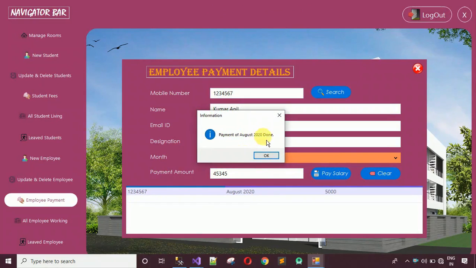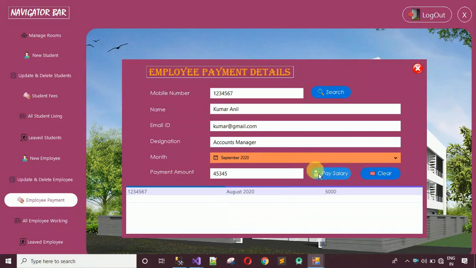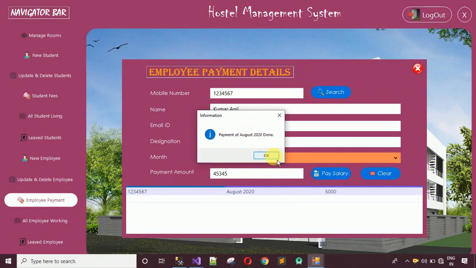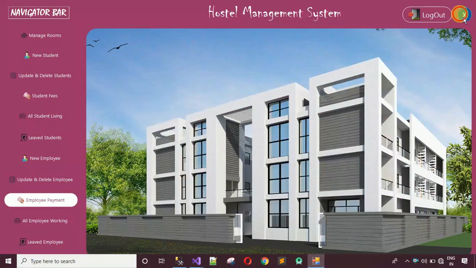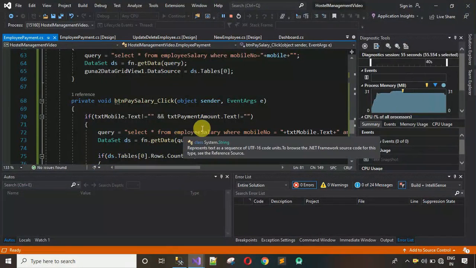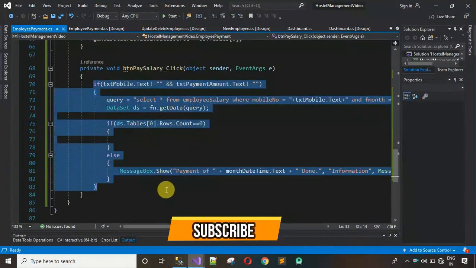When I click on this, it says payment of August 2020 is done. If I change the month, we can now pay. When I click on this, nothing happens. When I move back to August and click on this, payment of August is done. It means that for the same month we can't pay again. Now I hope you understand this. Let me close this. I hope you understand what I have done till here.